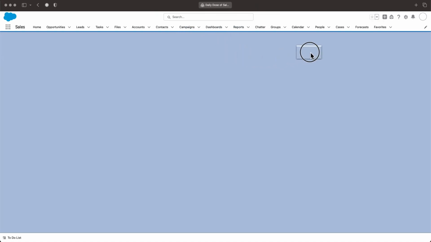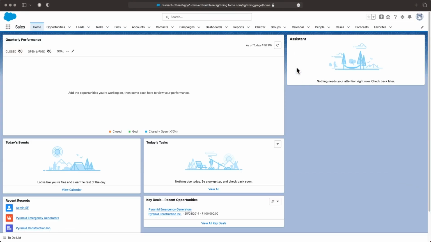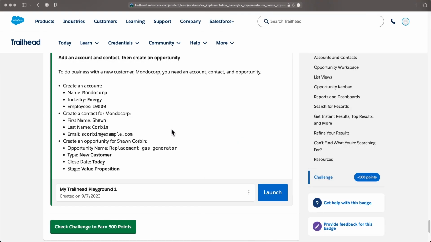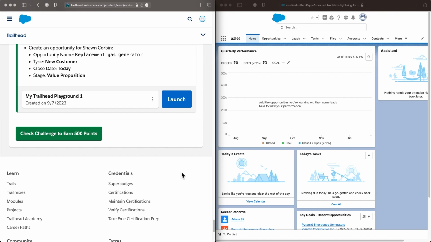So for easy viewing, let me just split the screen. Let me drag this window and let's split this into right half. And let's split this into left half. All right.